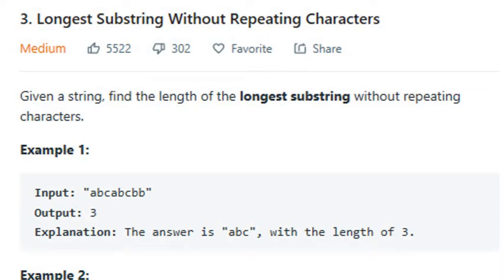Hello. Today we are going to solve the problem: how long is the substring without repeating characters? Okay, let's see the first example.